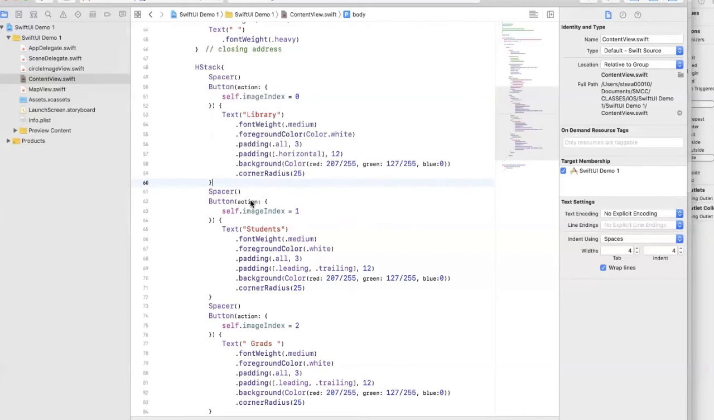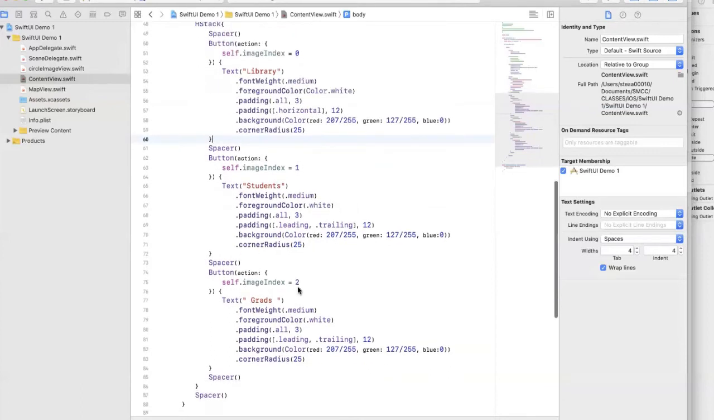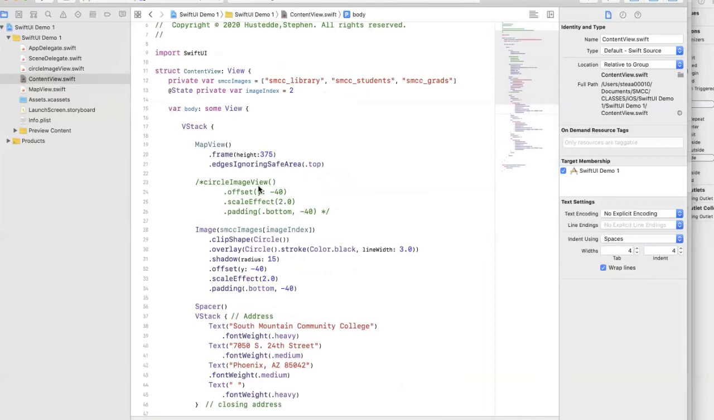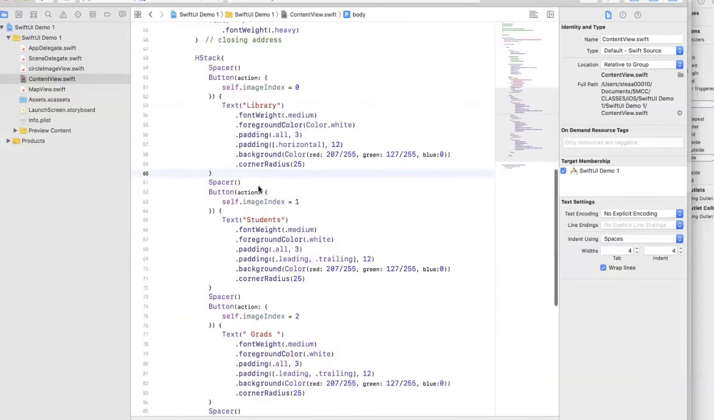To the spacer, same, basically I just duplicated the button code, and changed it to students, changed the index to 1, spacer, another button, change the index to 2, change the text to grads. Everything else stays the same. That's my interface. And that's my button actions built in essence, to the interface. I think that's pretty slick.